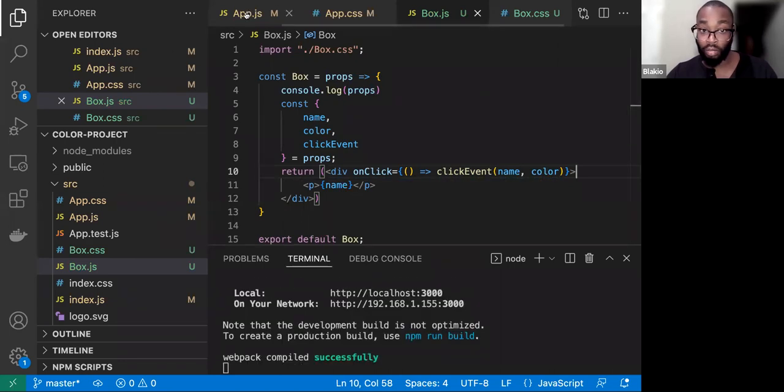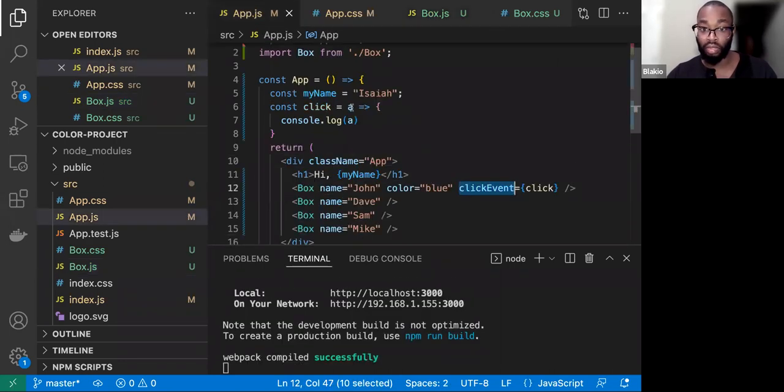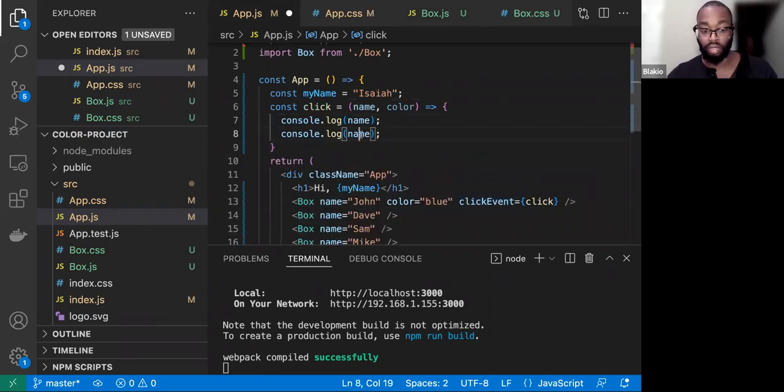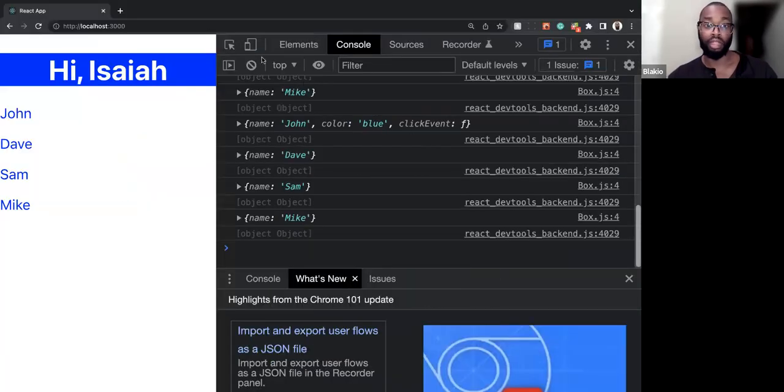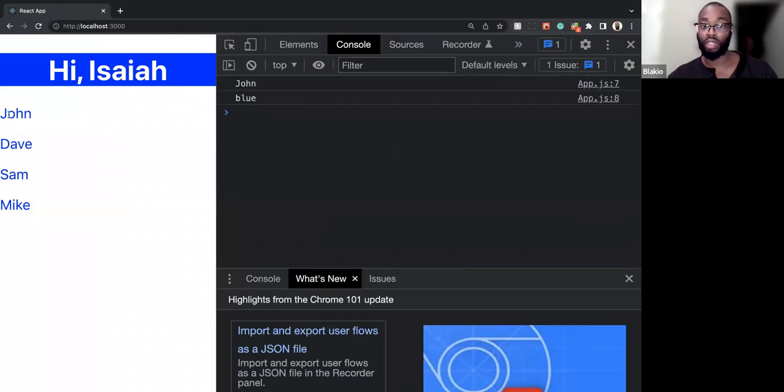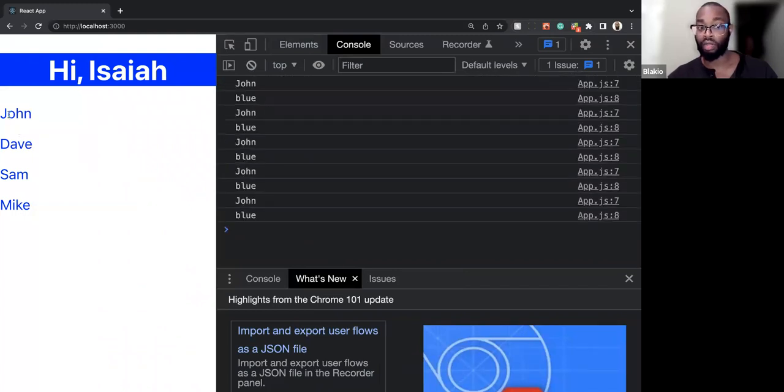And click event on the other side is going to log the name and the color. Console log name and console log of color. So every time I click John, let me clear this, we see that the name and the color prints out here.